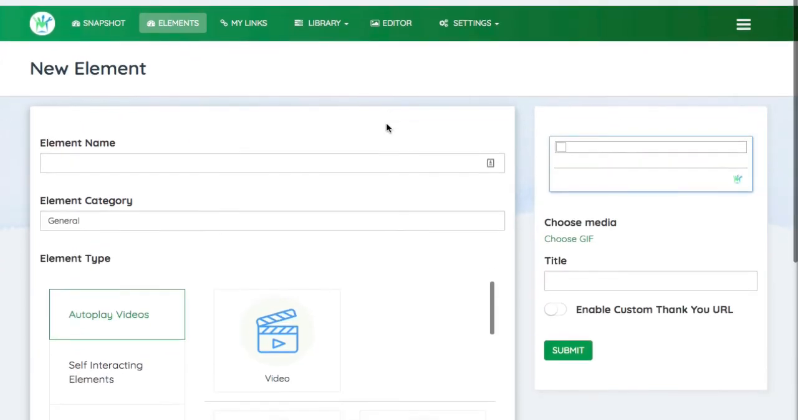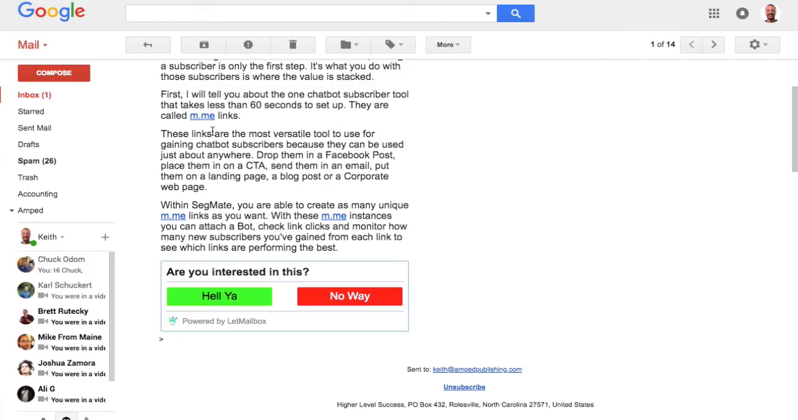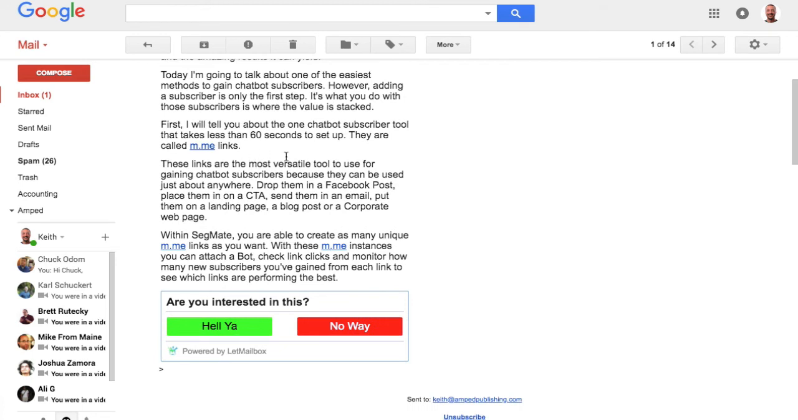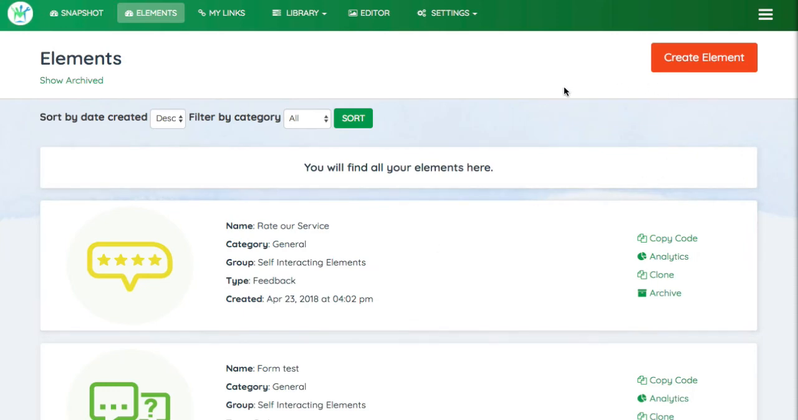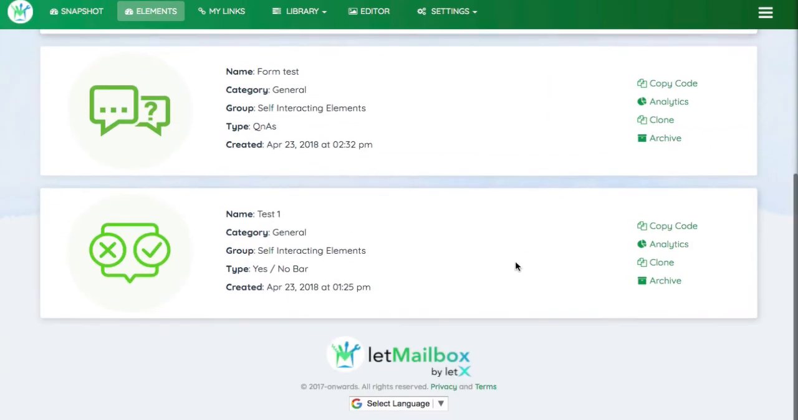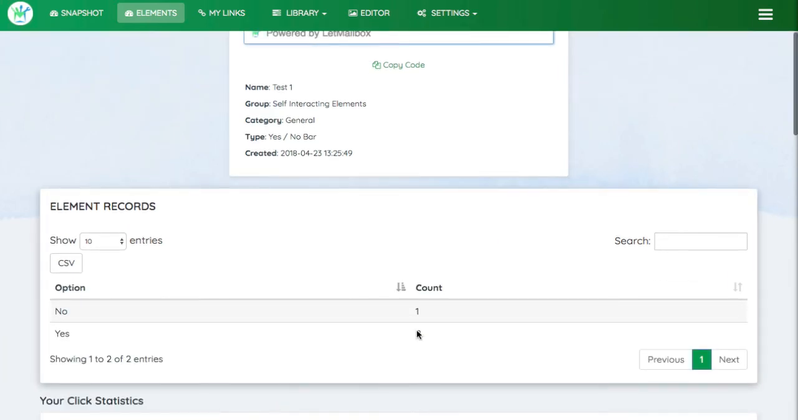Now, what I want to do is I'm going to hop back out here real quick, and I'm just going to show you a couple of these things. For instance, on this one, we have the "Are you interested in this?" This is the yes no bar. And if I click no way, now on this particular one, I just have it going to Google as my thank you page. But let's go to the analytics of that one, which was here. You're going to see a couple of tests I've done. I've had 2 yeses and 1 no.